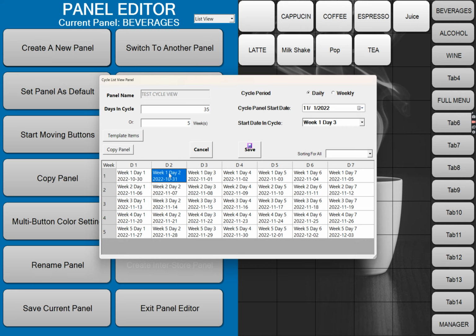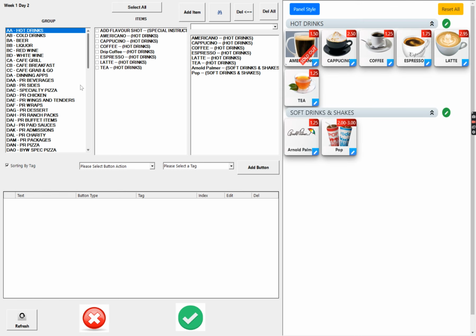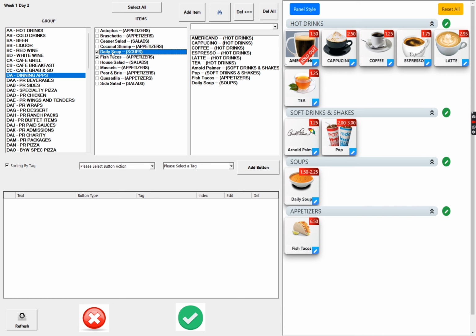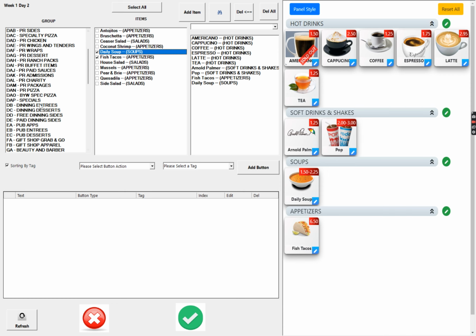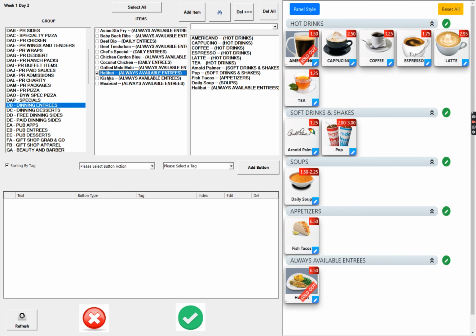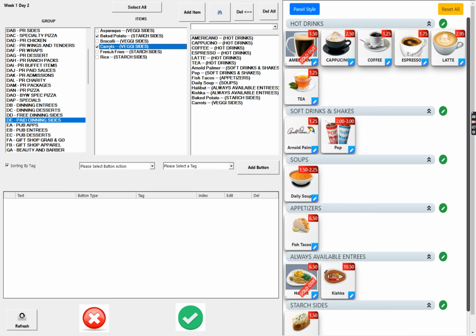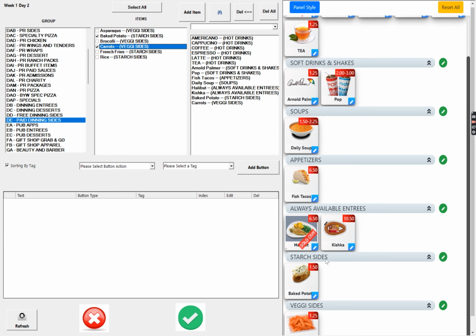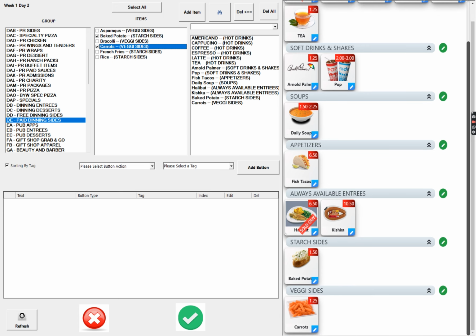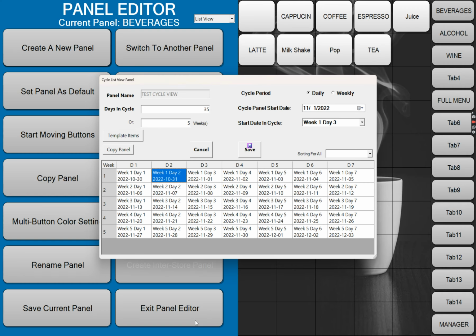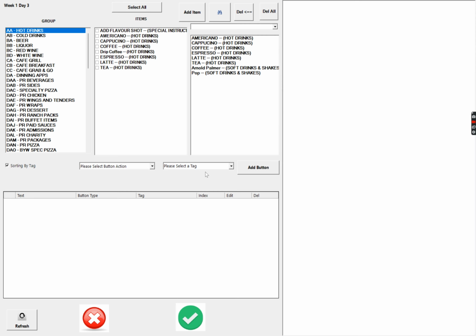I hit the check mark. I go to week 1, day 2. And that one is the fish tacos and the daily soup. And the entrees is the halibut and the kishka. And the French fries and the baked potato. No, let's get rid of that. Let's do French fries and, let's do baked potato and carrots. As soon as I'm happy with that, I hit the check mark. Week 1, day 3.